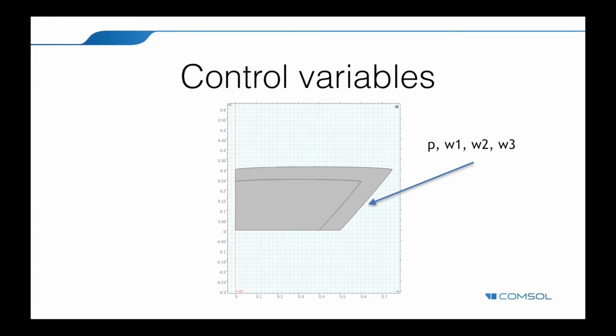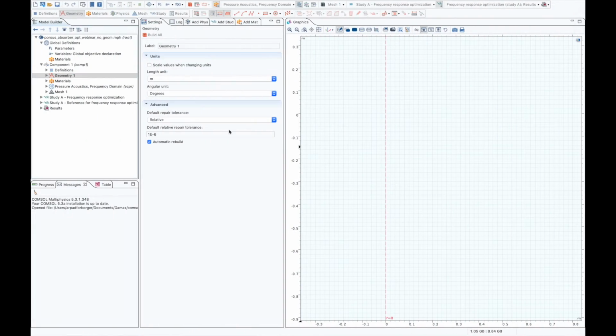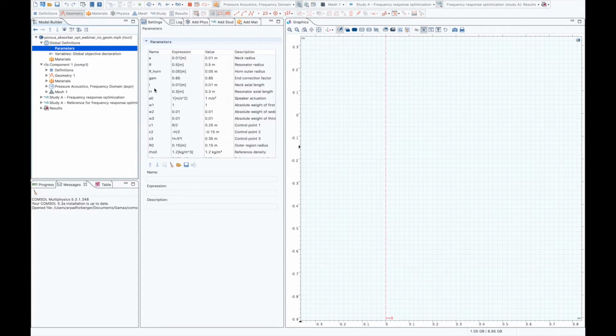So now if we go to COMSOL Multiphysics and look into the model, we can set up the geometry. So we will set up geometric properties. Here I opened up a prepared model. So we have the parameters. Not all parameters will be used, but here are some.